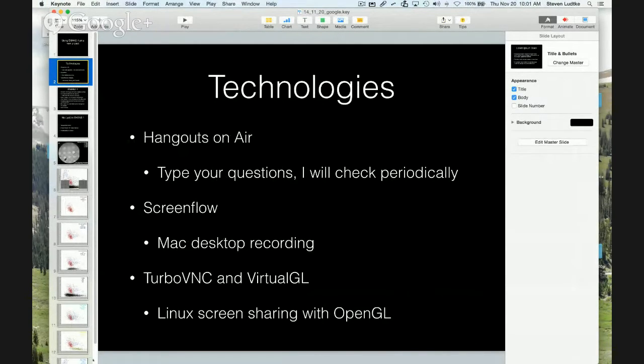And finally, I'm going to be using Turbo VNC and Virtual GL, which allow me to display my Linux desktop from my Macintosh. I wanted to use a slightly more powerful machine today than I did in some of my previous demonstrations. So we'll have to see if the combination of all of these different technologies works smoothly or not, but hopefully everything will go all right.